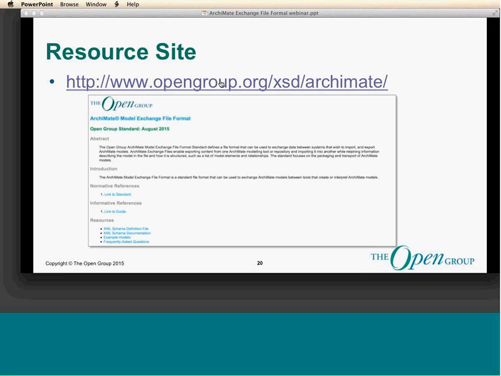You can go to www.opengroup.org/xsd/ArchiMate, and as well as containing links to the standard, it contains a link to an implementer's guide and the Q&A. We've put together a guide to help other suppliers who might be thinking of implementing the format, to explain some best ways to do that. Next slide, please.